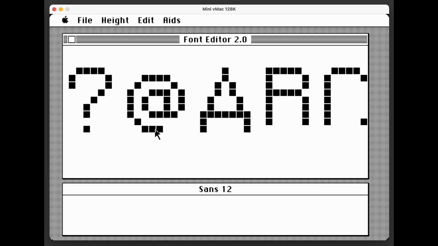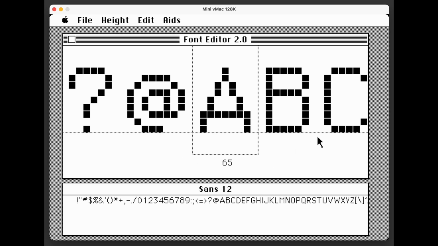So we do this, and there it is. So this is basically 12-point Geneva as it existed on the old Mac. Now, as you look in the window here, there's the large window at the top that says Font Editor 2.0, and this smaller window below. The large window is the active editing area. This is like the edit window.